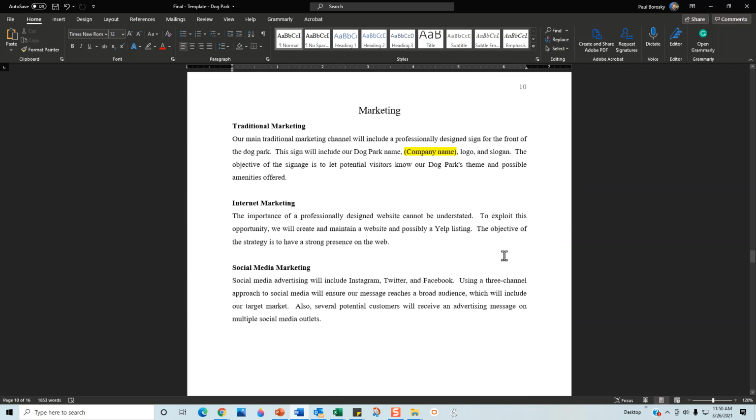Next is going to be the marketing. Most organizations, most dog parks, are going to be doing traditional marketing. They're going to be doing internet marketing and social media marketing. This gives you a good foundation for each one of them. You can put your company name in here, and you can run with this general marketing plan as it is now, or you can embellish it, add to it, change it. Again, anything that you see fit, but it's a great structure to build upon.